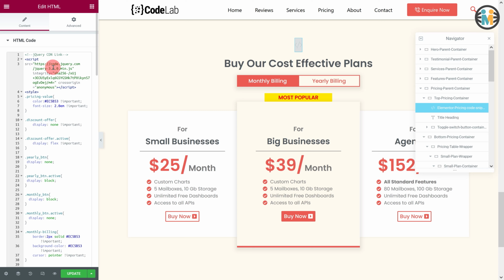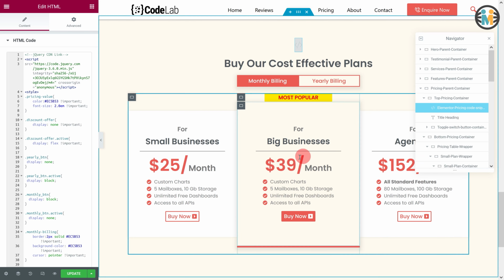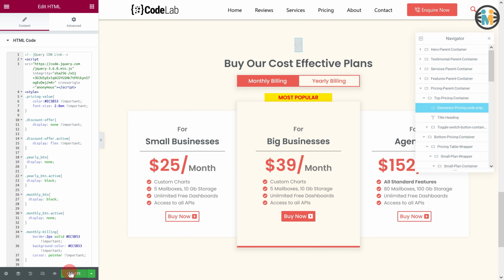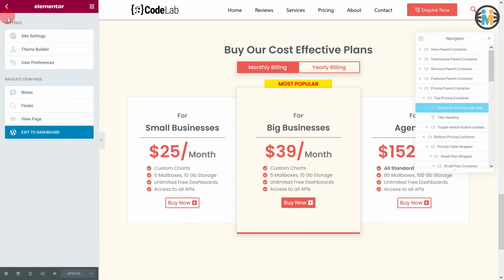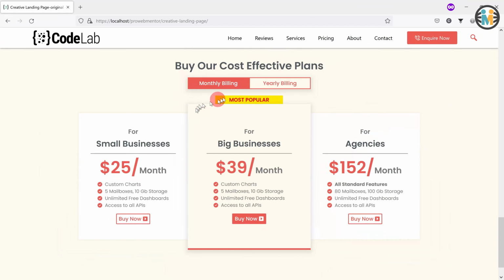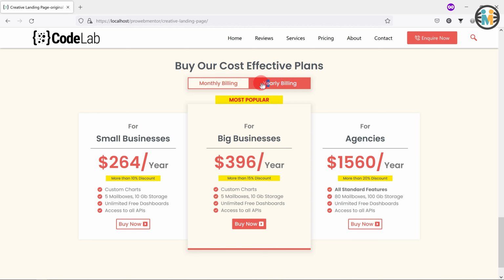Now, let's see if our Elementor pricing widget is working or not. But before that, let me update the changes on our page. Otherwise, changes will not be reflected on the actual site. Now you can see that our toggle button is perfectly working.